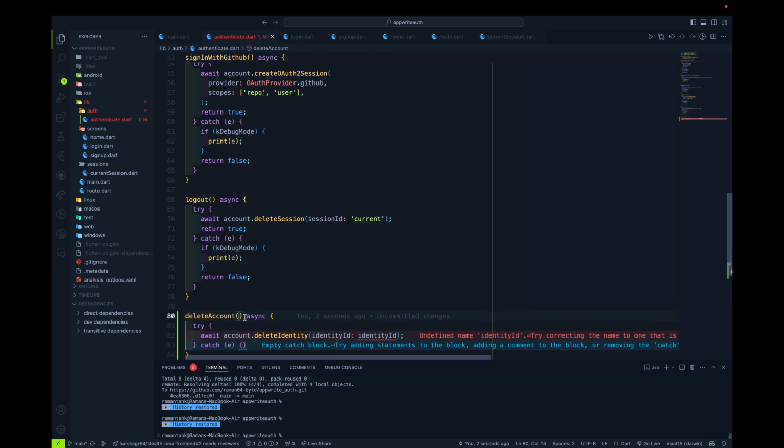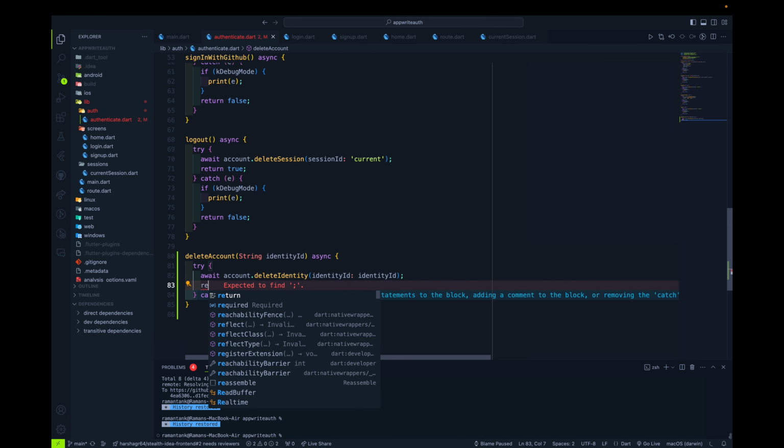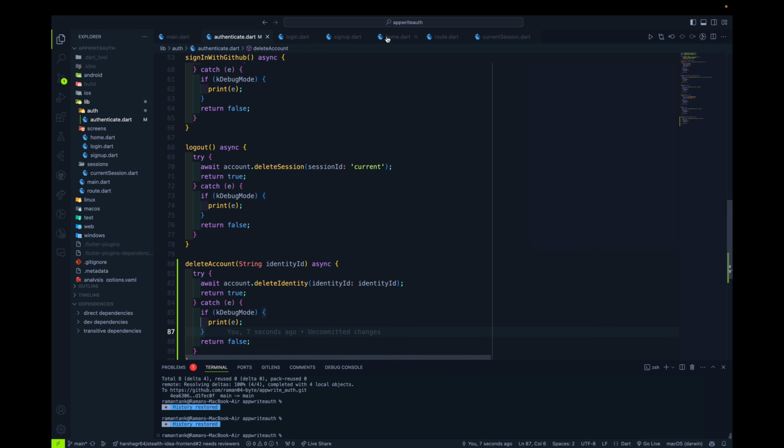So here, what does identity ID take? It takes a string. I'll pass the identity ID here and it will delete it, so it will return true. And if it catches any error, then print, and else return false. Like, if it is deleted, it will return true, and if it is not deleted, it will return false.